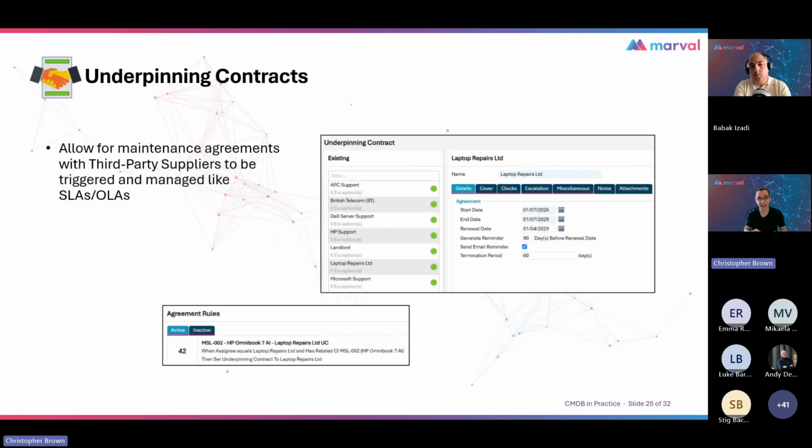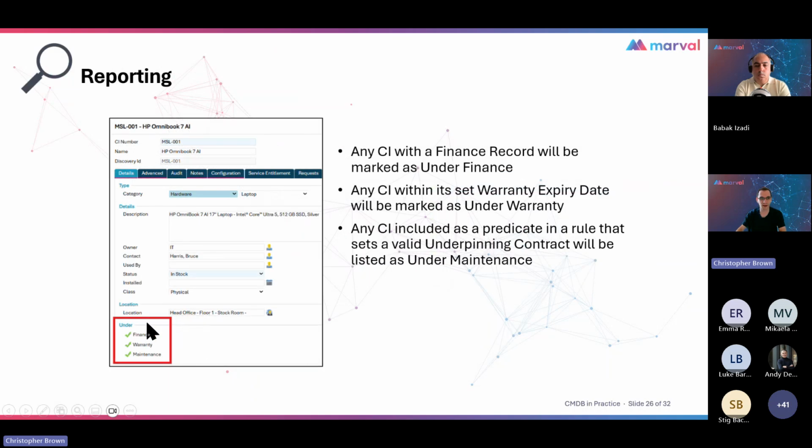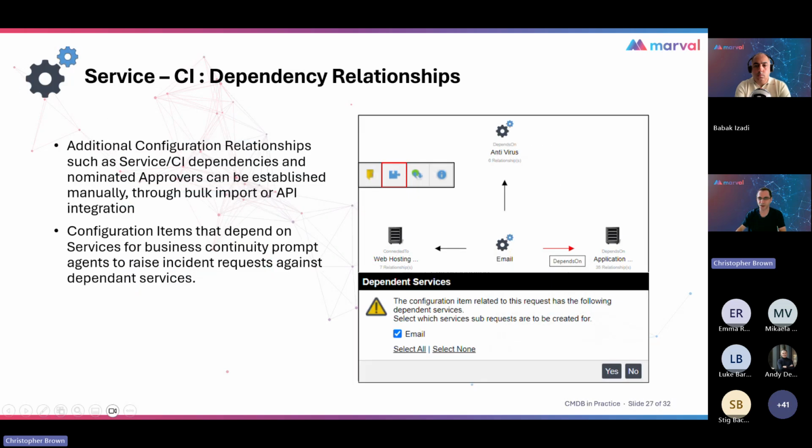If you have a finance record and you're within a warranty expiry date for an asset, and also if that asset has a valid underpinning contract in the system, so it's connected to an underpinning contract for that asset, what you'll see in MSM are assets which are listed as under finance, under warranty, and under maintenance. Now, any one of those might be listed as not under finance, warranty, or maintenance if those elements are absent.